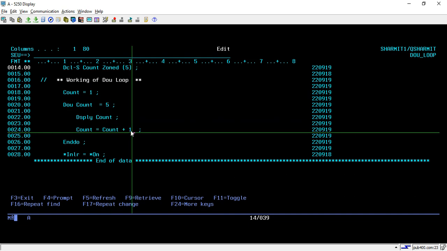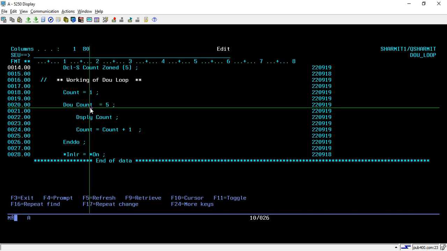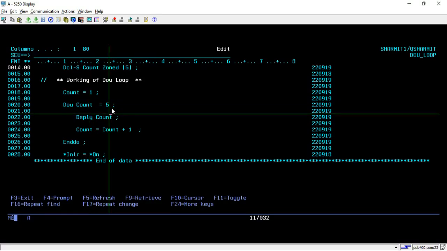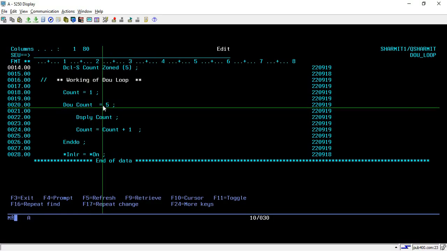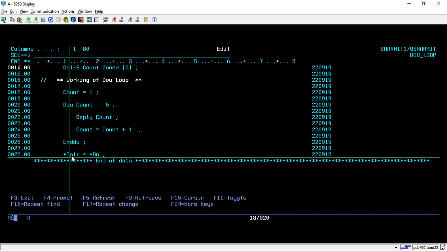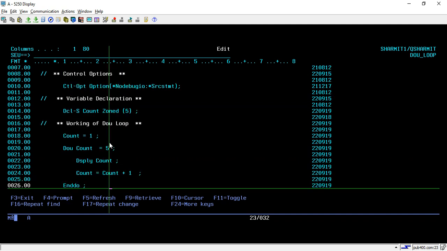So this time 1 plus 1 equals 2. It will again come to line number 20, then check whether count is 5 or not. If it is 5, then it will come out of the loop. Otherwise, it will get iterated. In this way, the value of count gets incremented one by one, and it iterates and displays the value of the count variable. Once it becomes greater than 5, then it will come out of the loop and set *INLR equals to *ON.